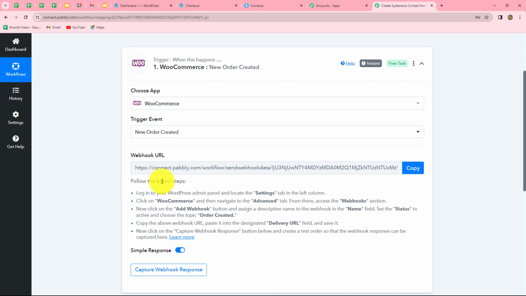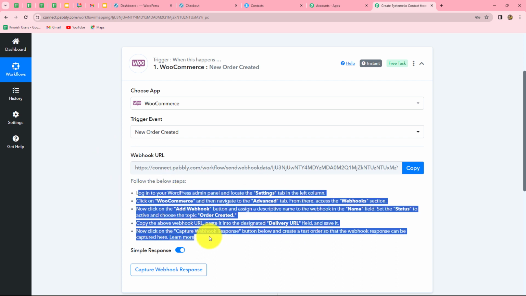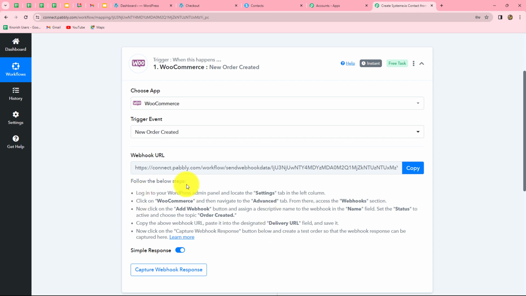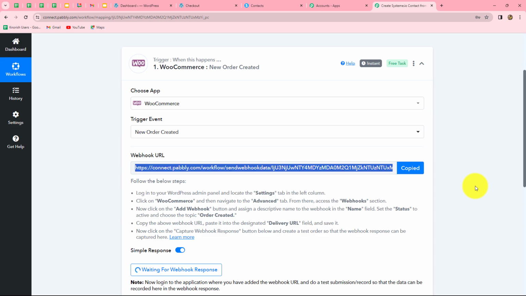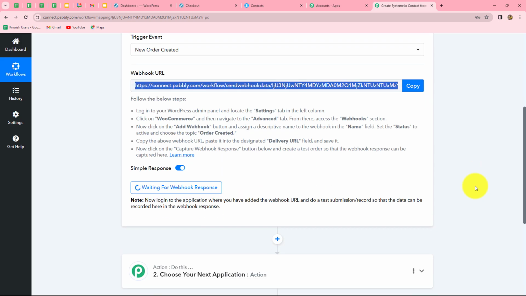Okay, so a webhook URL is provided to us along with some instructions. We need to follow these instructions step by step to connect our WooCommerce store with Pabbly Connect, and for that the webhook URL which is provided to us is going to act as a bridge. So first of all, let me copy the webhook URL, and then I'm going to tell you exactly what we are supposed to do.